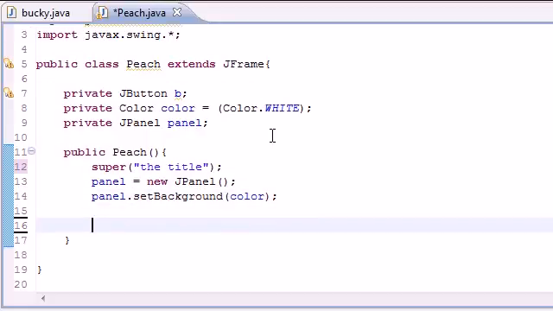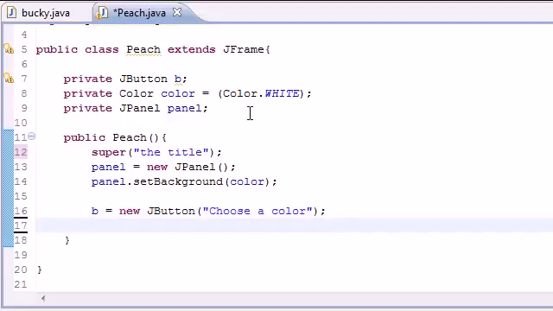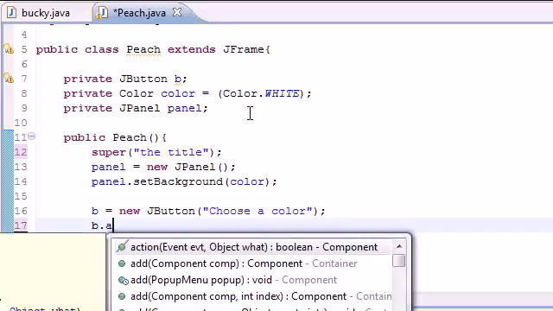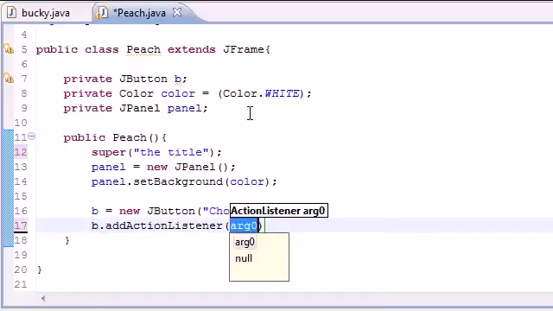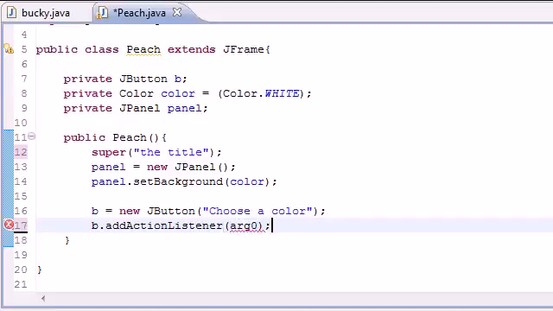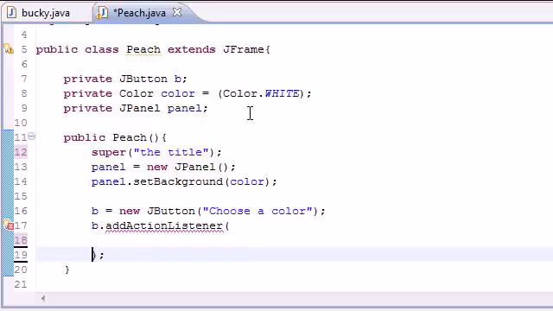So now let's go ahead and add our button to the screen. So b equals new JButton. For the text on our button, let's just put Choose a color, because when they click the button they're going to need to choose a color. So now we can add some functionality to this. So b.addActionListener, and as our argument we're just going to add an anonymous inner class.